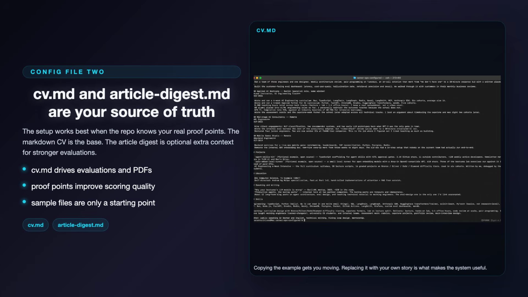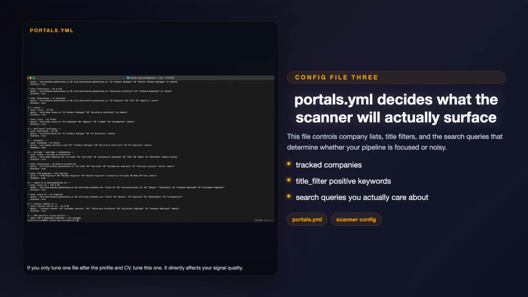The repo itself says the first evaluations will not be great if the system does not know you yet. That is a great reminder. If you want better job scoring and better tailored documents, you need to feed it real context. Your strongest proof points, measurable outcomes, actual projects, and clear preferences all help. So yes, copying the sample file gets the tutorial moving, but replacing it with your own material is what makes CareerOps genuinely useful.